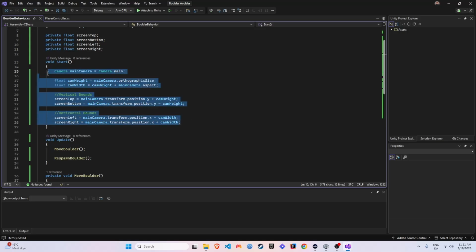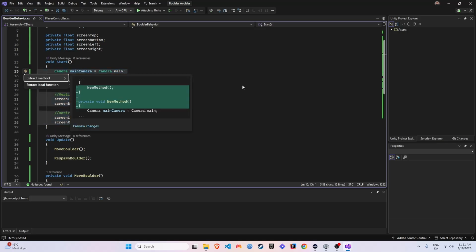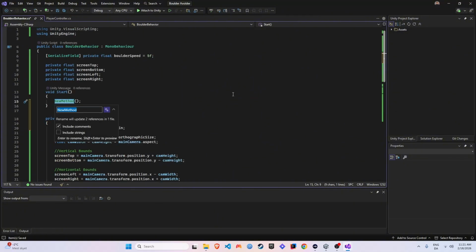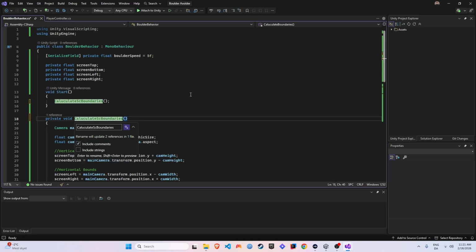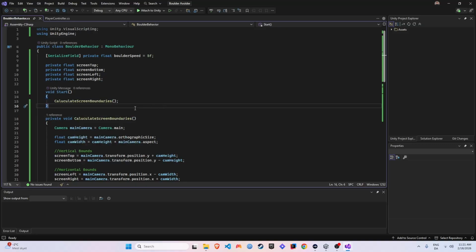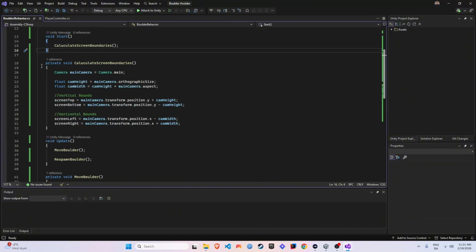Well, just like we did before, let's highlight all of this, hold down left control, and press the dot. It gives us this extension where we can extract the method. I will just call it CalculateBoundaries. Actually, let's rename this. I'll highlight it again, hold down control and press R twice. I'll name it CalculateScreenBoundaries. I always like to be very explicit with my naming. Boundaries could be boundaries for anything. I would like to calculate the screen boundaries, so I'll change the name to that.